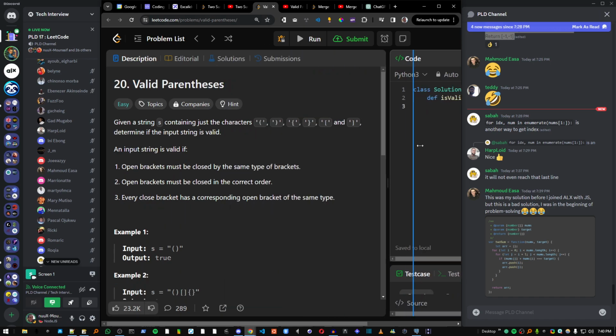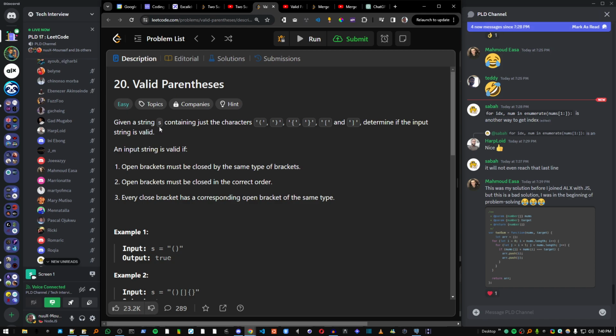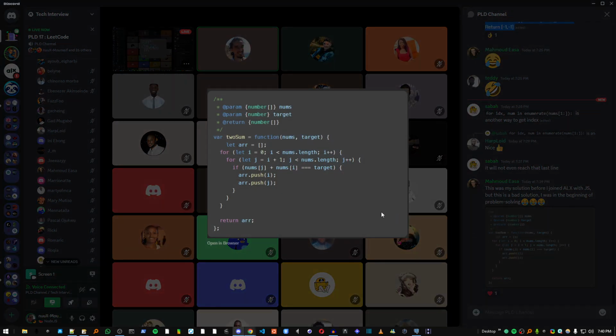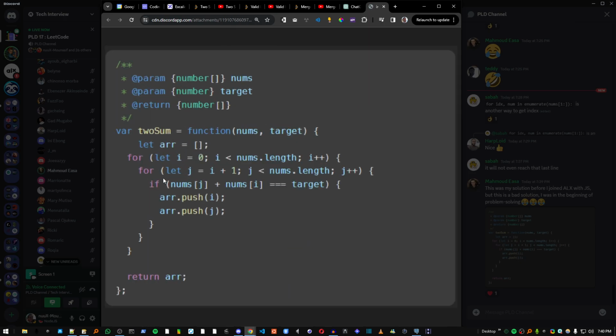Now this one is a bit tricky, but I believe we did it. I'm not sure, maybe we did. So, valid parenthesis: given a string. Okay, let's see Mahmoud's solution. Didn't see it. This was a bad solution before I joined. Oh, how did it do it?